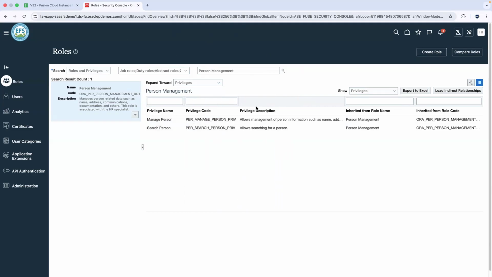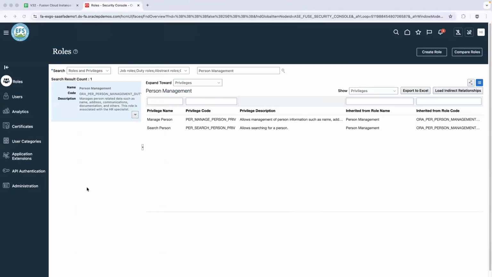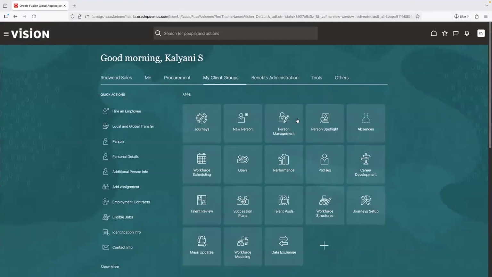So what is it that we need to do here, guys? We're able to see that there are a lot of privileges assigned to a duty role. And for this particular duty role, there are a couple of them: manage person and search person. And that is precisely why this particular manage person option, this page, is showing up under My Client Groups to the employee, because to the HR specialist job role, this duty role is assigned. And in this duty role, you have this privilege, and that privilege is showing up as a page here.